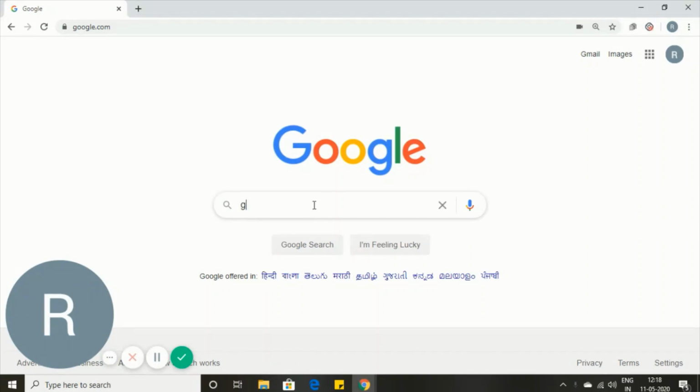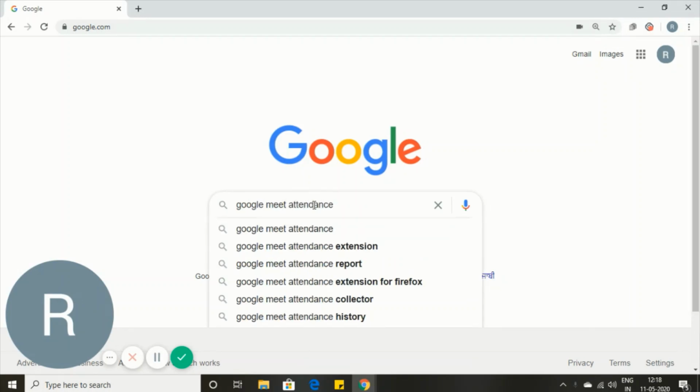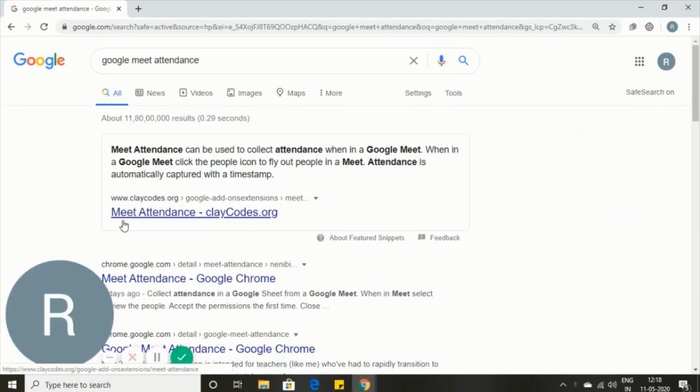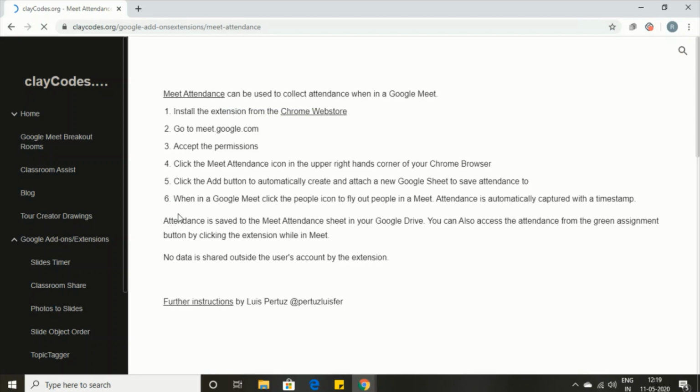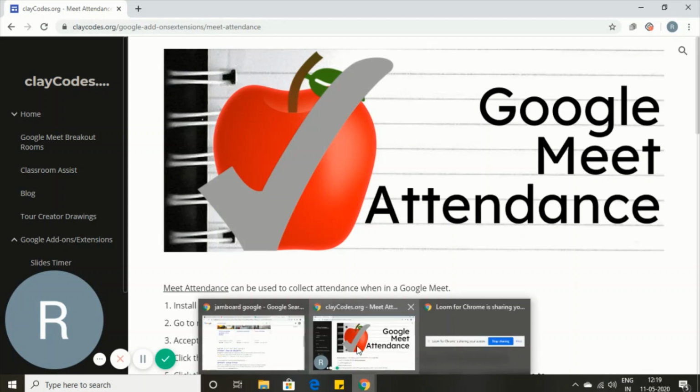I'm simply going to search "Google Meet attendance" in Google. Here you're going to see the first link called Meet Attendance, claycodes.org. I'm going to click that. It is going to take me to this page where I have two links with which I can install the extension. Now remember, this can happen only in your Chrome browser. So open your Chrome browser for this.